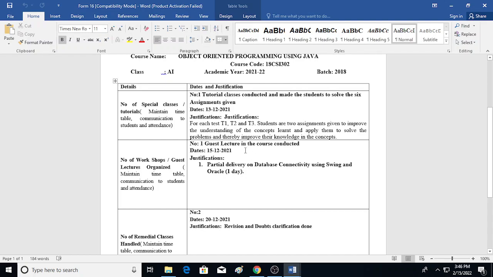Yes. So here we have given: tutorial class conducted and made the students solve six assignments given. It might be anything. Suppose you can write down not specific, then you can write down detailed assignment given. Justification. Suppose you can write down anything, right?